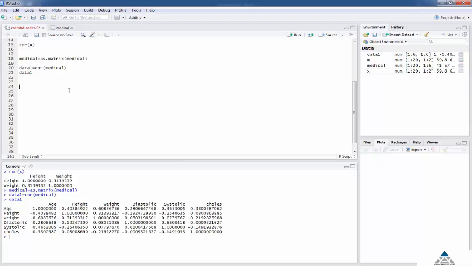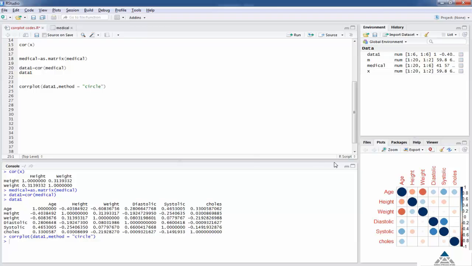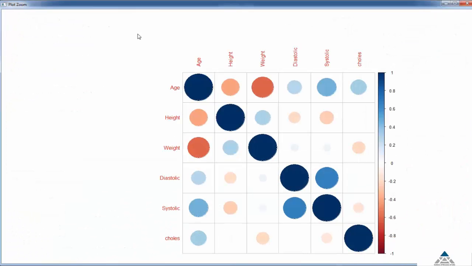Now we will use the Corrplot package to visualize this matrix. We write Corrplot, then we mention the name of the variable, which is data1. Then we mention the method and put it equal to circle. Please remember the list of methods available to us was circle, square, pie, shade, ellipse, number, and color. The moment we press Ctrl plus Enter, we can see that the plot is there on the bottom right.